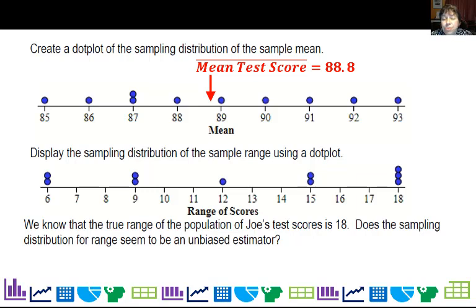Now let's go ahead and take a look at the range. We know the true range of scores because we know the whole population is 18. Does the sampling distribution for the range seem to be an unbiased estimator? So I averaged all these results right here, and I get 12.9. All right, probably a little more that way. But anyways, you get the rough idea. Well, 12.9, the actual range is over here.